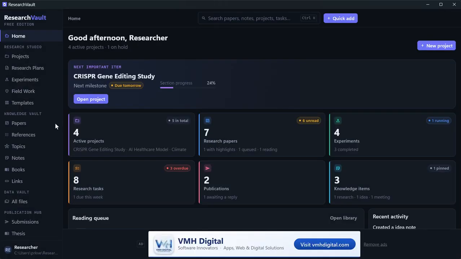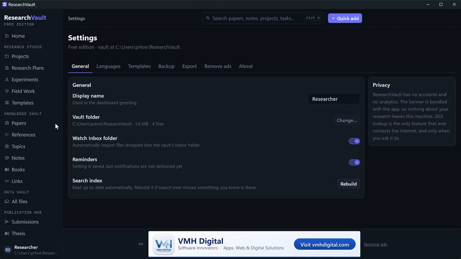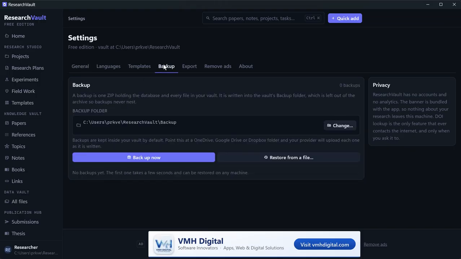One last thing, and it is the reason all of the rest works. Your vault is a folder in a place you chose. There is no account, no sync service, and nothing leaves this machine unless you move it yourself. A backup is a snapshot written into a folder you pick. If that folder happens to be your Google Drive or your OneDrive, then you have cloud backup on your own terms, with nobody in between.